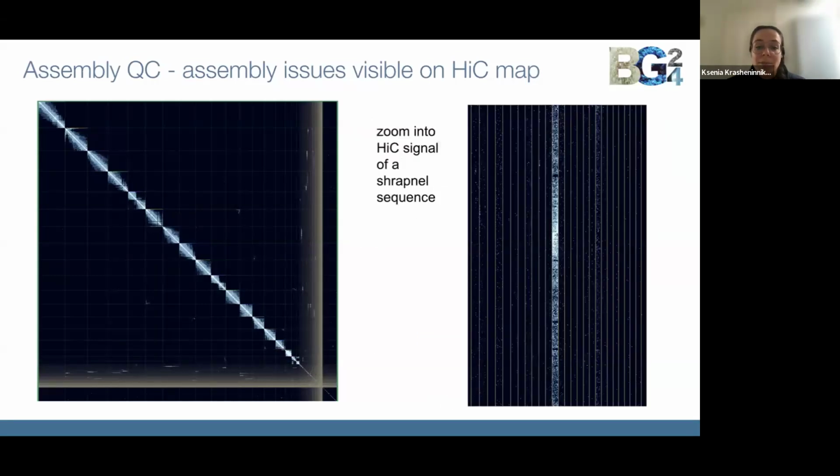In this case, most of the shrapnel represents a retained second haplotype, and you can tell it by having a closer look at the signal between shrapnel sequences and the main chromosomes. Here on the right, I just zoomed in on one of them. This diagonal signal example suggests that there is a high affinity, which means a high similarity, between the shrapnel bit and the main scaffold. That bit is really highly saturated.